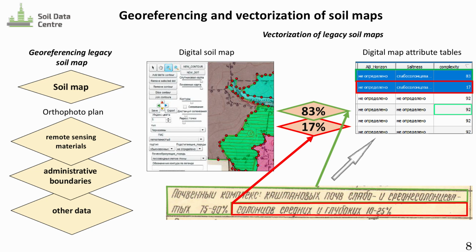A feature of vectorization is the use of a ready-made classifier list and the display of soil combination as a set of layers with the same geometry but different attribute information.